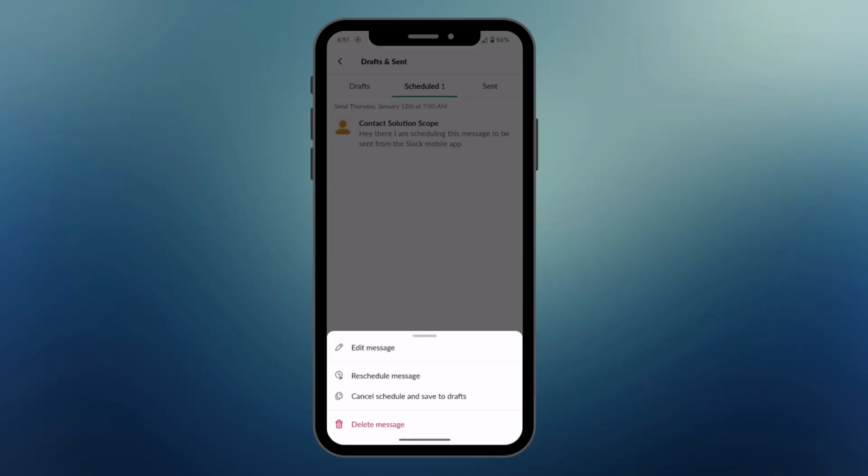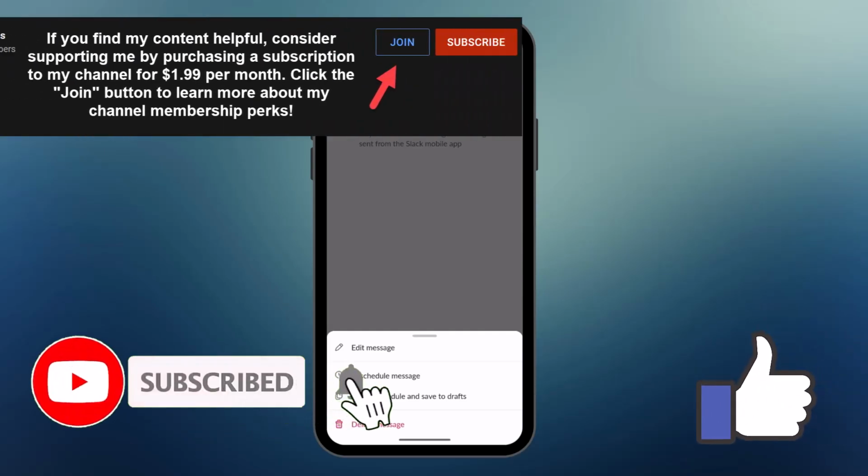So that's it. In this tutorial, I showed you how you can schedule a message from the Slack desktop and mobile application.